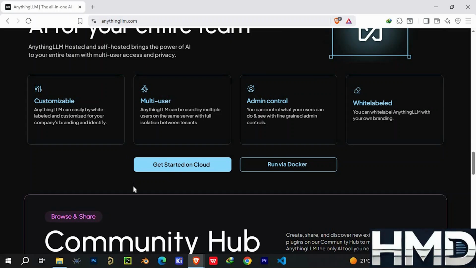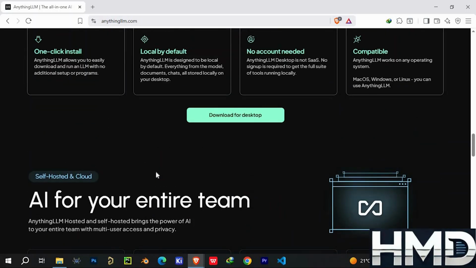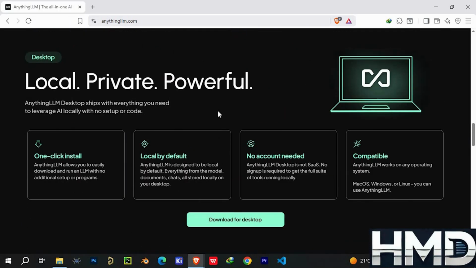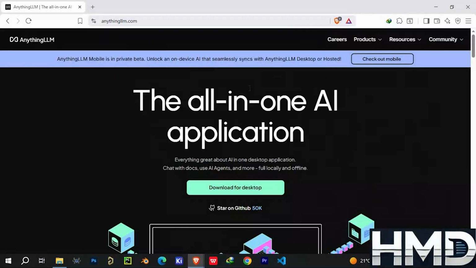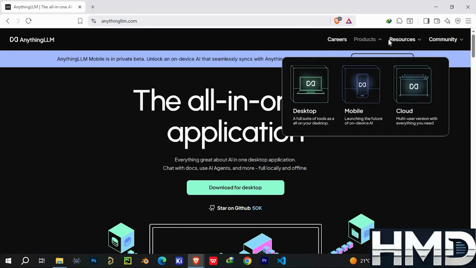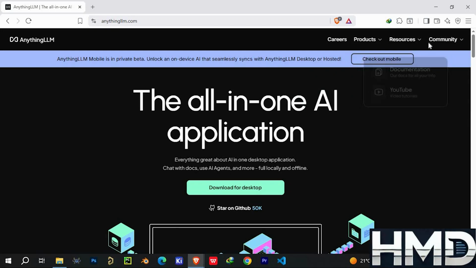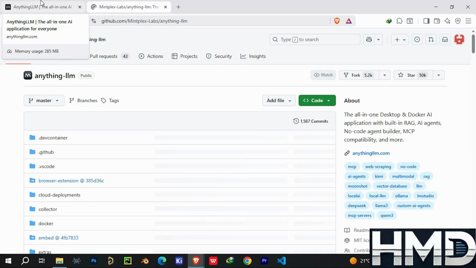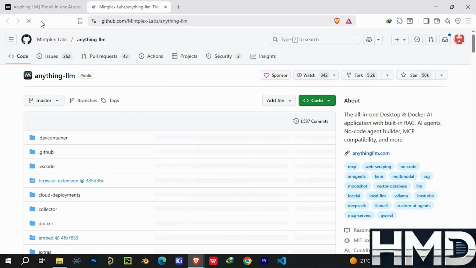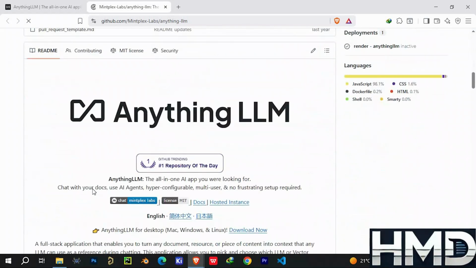The project's GitHub is actively maintained, with thousands of stars and frequent updates. The few issues reported are mostly small installation quirks or feature requests, all signs of a healthy, evolving project. Their hosted team version starts at $50 per month, which is pretty fair compared to most enterprise AI tools. But for individual users, the free desktop app has everything you'll need with no hidden limits.